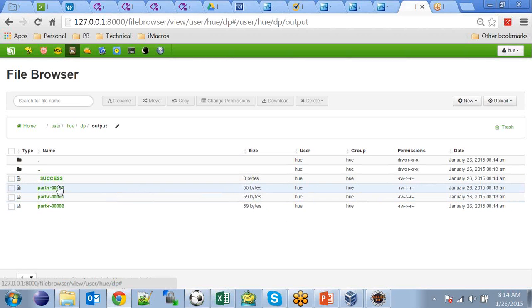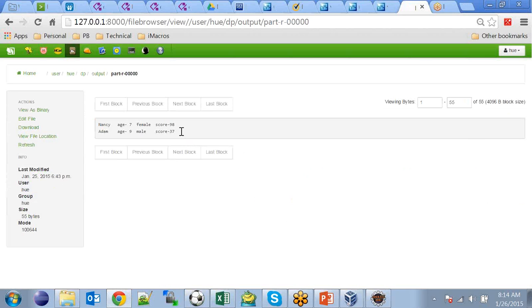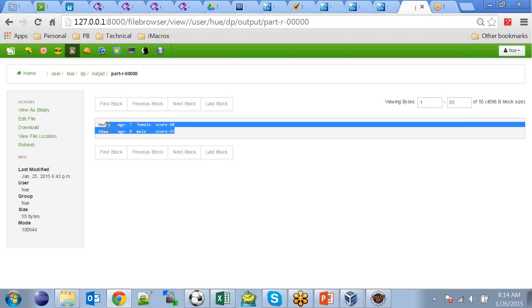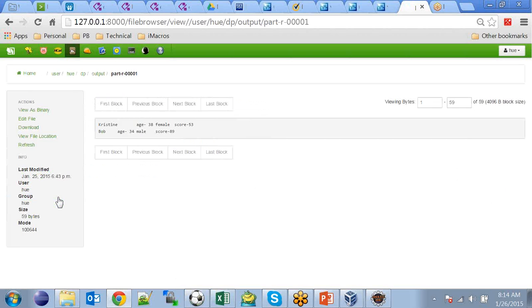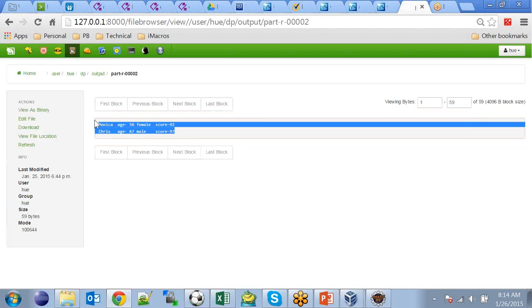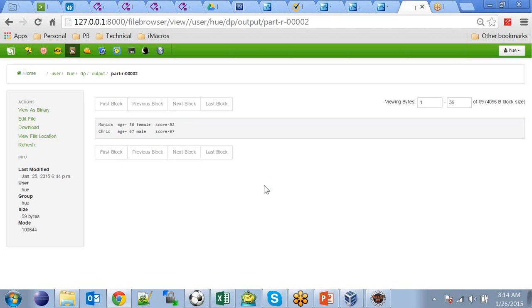Yeah, everyone says yes. Now if I open any file, see this file, this reducer got the age group of less than 20, and it has produced Nancy and Adam as the corresponding maximum scorers of that age group. This reducer has got 20 to 50, and it has produced the corresponding outputs, and this reducer has got greater than 50. So this is how we can partition the data based on our hashing logic, and play with that data to produce our intended output.